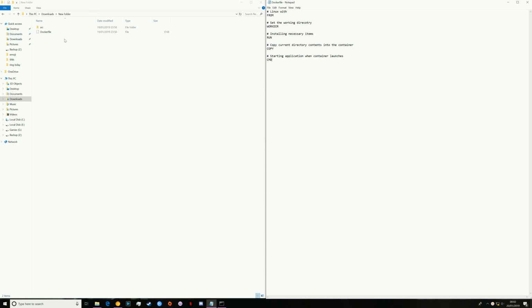To do this, what you want is your src folder. Mine's currently empty, it's just an example. And then also your Dockerfile. It's just a plain file, nothing else needed, and it's case sensitive, Dockerfile. You're going to want this in the same directory as your src, or as your working directory.